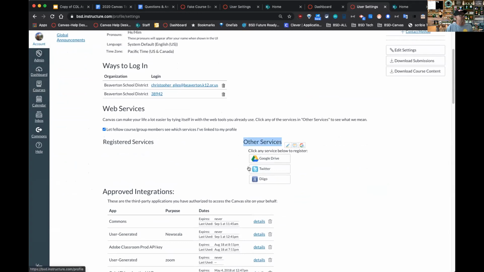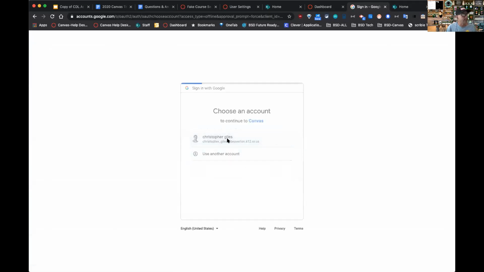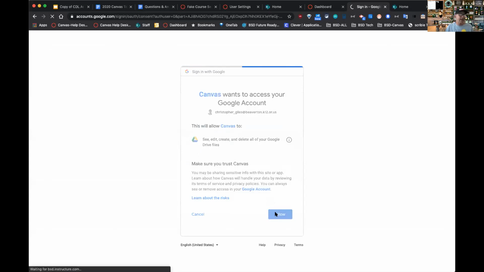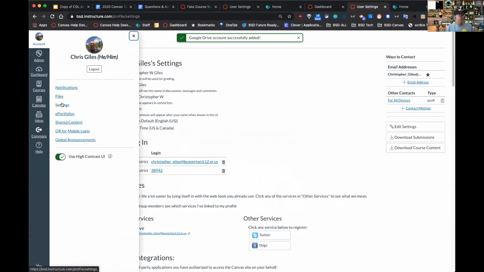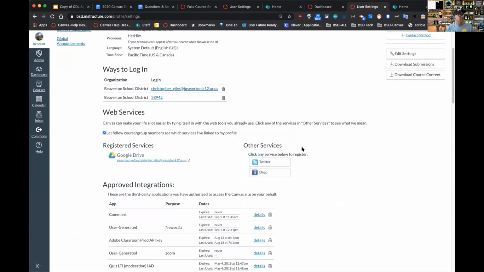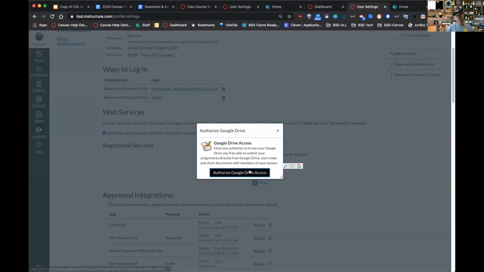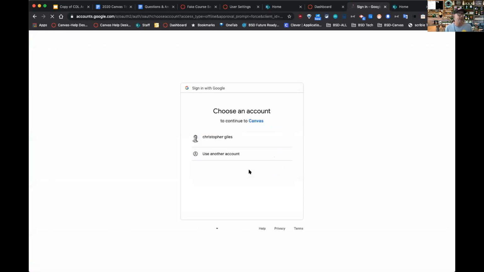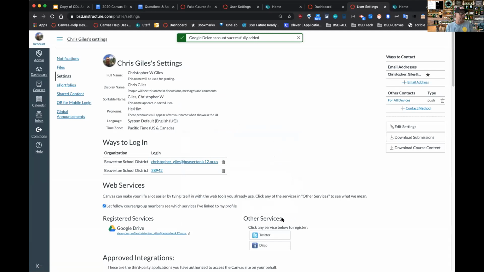But when you go to account and settings, you're going to click on Google Drive and authorize, and it's going to ask you to log in. Now, the problem that you might have is if you're on a personal computer and you have more than one Google account. So again, account and settings, and you'll see right here where it says web service. I'll just disable mine again. You can click on where it says other services, click on it, and it'll ask you to authorize your Google Drive. Your students may have to do the same thing, just as an FYI. I always say that because I don't know if every student has done that across the district.